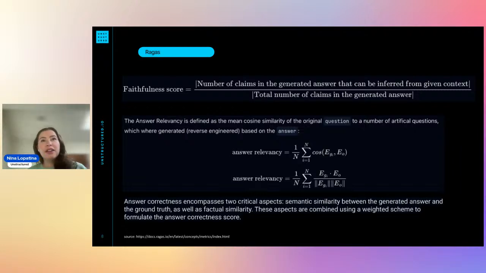So the faithfulness score is how many claims can be inferred from the context over the total number of claims. The answer relevancy is the mean cosine similarity of the question to a number of artificial questions. And answer correctness is semantic similarity between the generated answer and ground truth, and factual similarity.